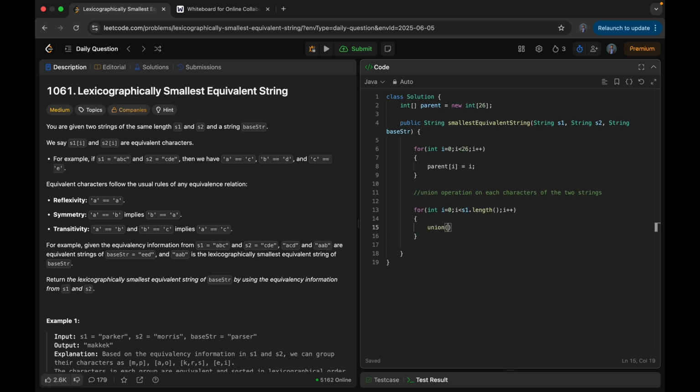I will pass the character s1.charAt(i). Then I need to convert it to the integer, so I'm going to subtract it with 'a'. Then I'm going to pass s2.charAt(i) subtracted by 'a'. So this is the function. I'm going to tell you why I am using this and what its role is.